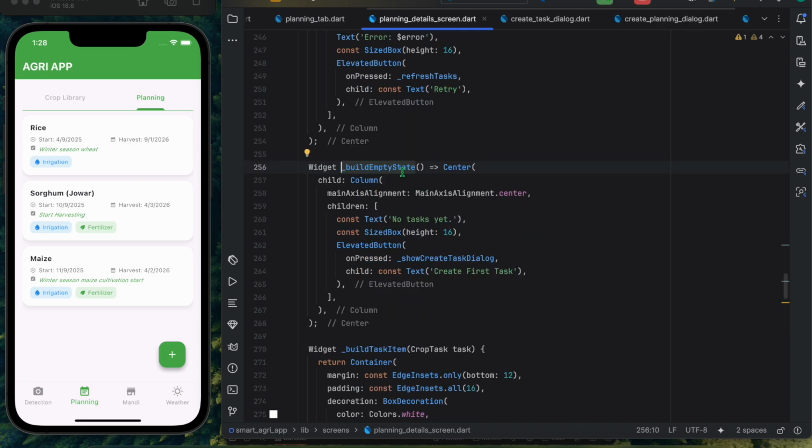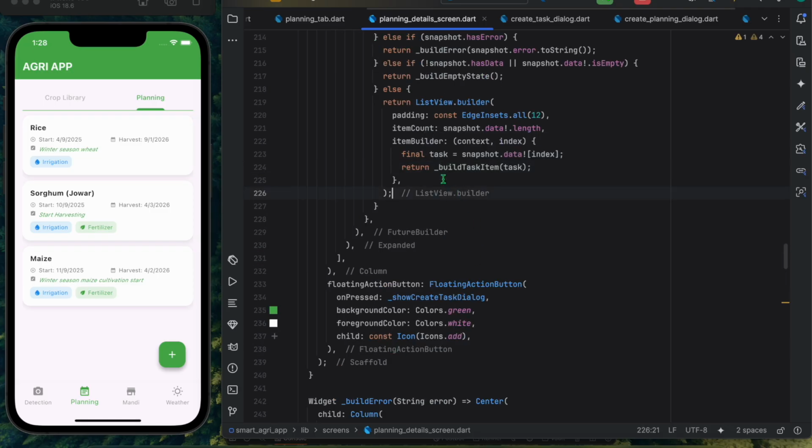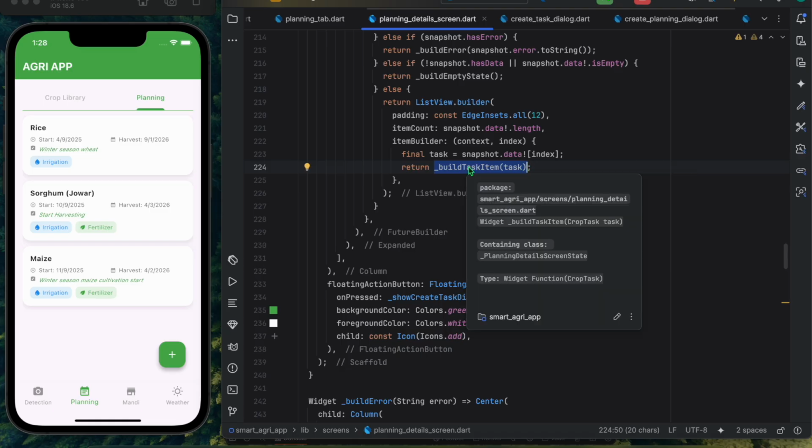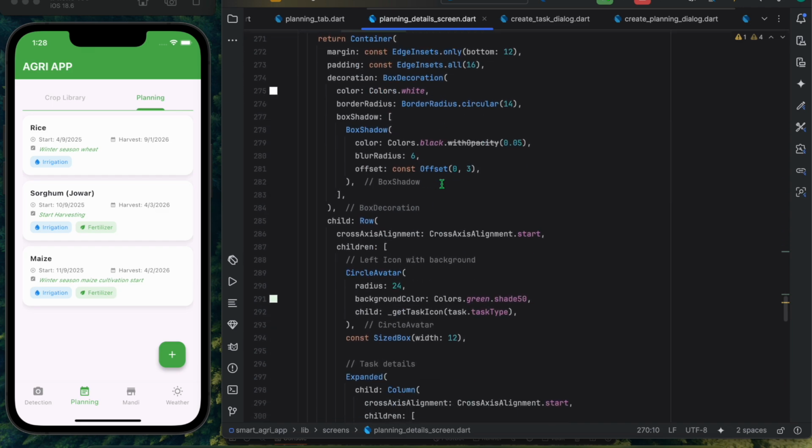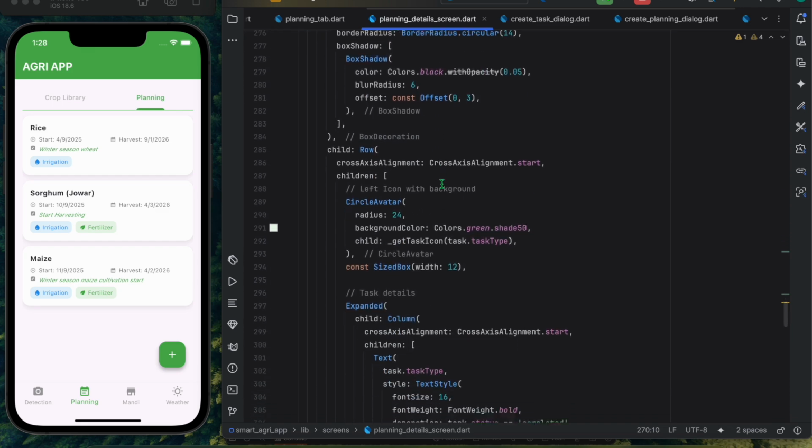Okay, if you go, this is the empty state, where we simply display no task yet, and if there is no task, user can create a task by simply clicking on the create task dialog. Okay, so now if you see in the build task item, if user has data, we simply call this build task item, where we simply display the tasks here. If you see here, if you go here, this is the UI.